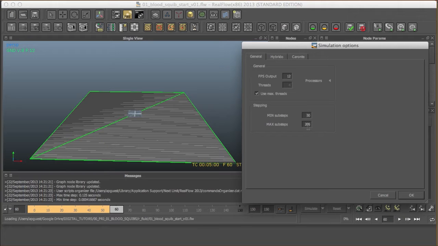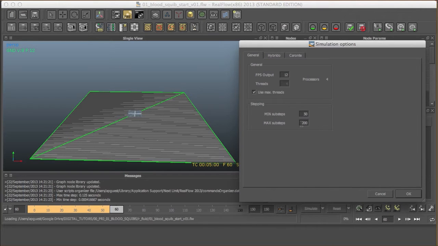Now this is basically, you want to start off as low as you can. I would say from 1 to 100 is a good starting point when you're setting a scene up. And then if you're finding that your sim is exploding or it's getting very noisy, you will need to increase the sub steps. This is like the sub frame calculations.